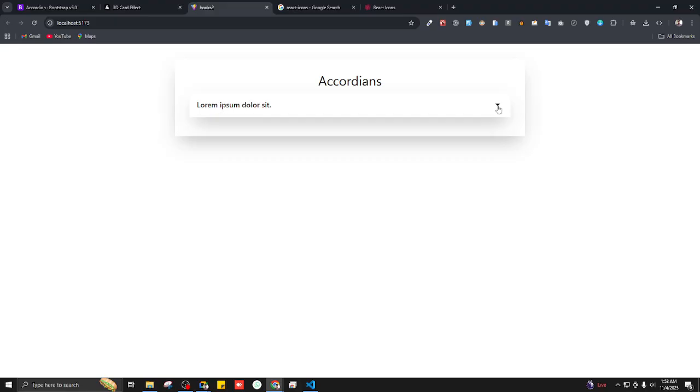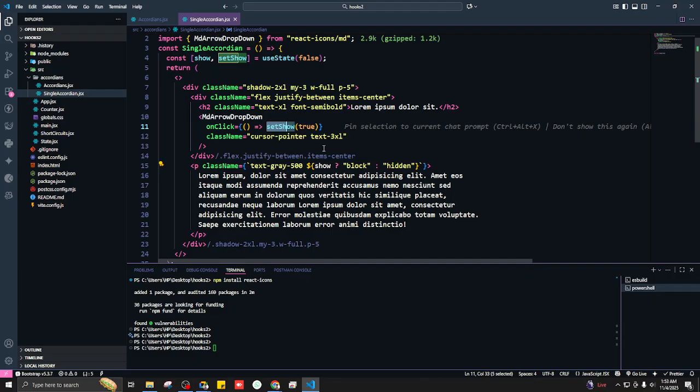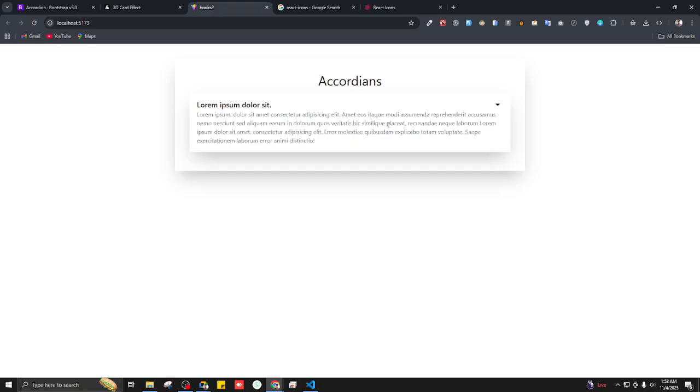So if we click on this, what's going to happen? Show is going to be set to true, and if show is true, the class of what is going to be applied? Block. So let me click it. It's here, but there's a problem. If I click here again, it's not going to go back. Why is this happening? Because what we said is, if we click on this, show needs to be true. We are never reverting it back to false.